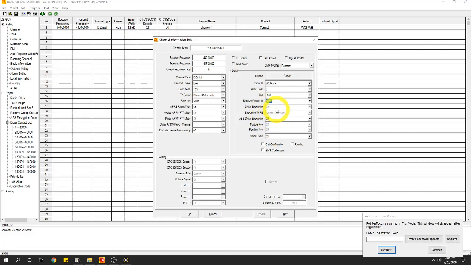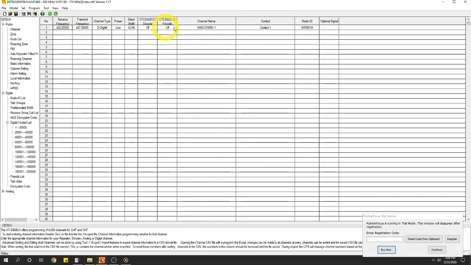Digital encryption, not allowed on ham radio. It's very frowned upon, so we're not even going to get into that. Call confirmation, ranging, SMS confirmation, you can ignore that. You can leave all that stuff unchecked. And all this stuff, I believe, you can leave unchecked as well. So then we're going to click OK. And everything up here changes. But the one thing that is still needing to be addressed is the contact.